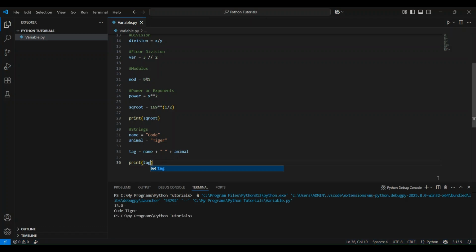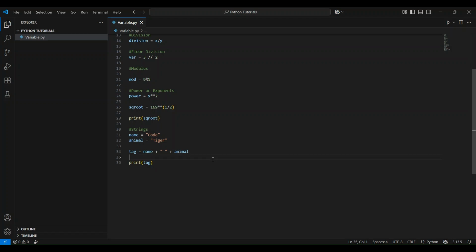Yeah, code tiger. It's actually useful when we'll be taking input from the user. You don't know what the input will be. So if you want to add something to it, we'll need to use this method of adding strings.